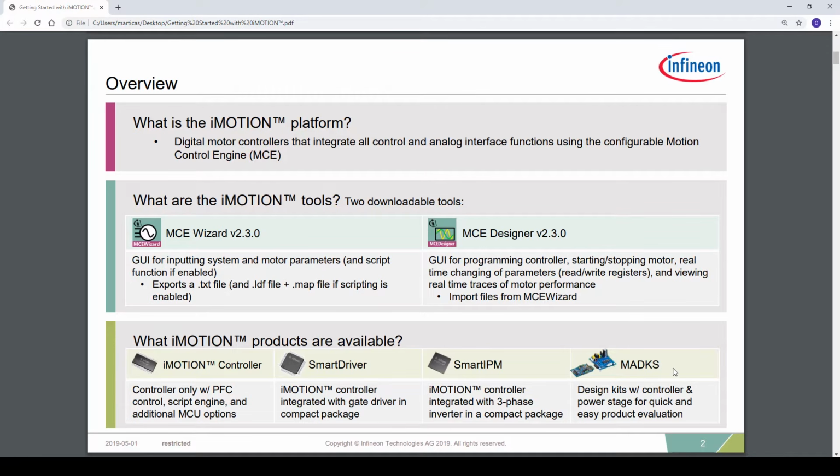So first, you already know about the MADKs, which are designed with the iMOTION products, but what actual iMOTION products are there? First, there's the controller only, which I showed in my setup with the IMC101T-T038, but there are also iMOTION Smart Driver products, which is the controller integrated with a gate driver in a single package to simplify the system design, as well as smart IPMs, which integrate the controller into an IPM module.